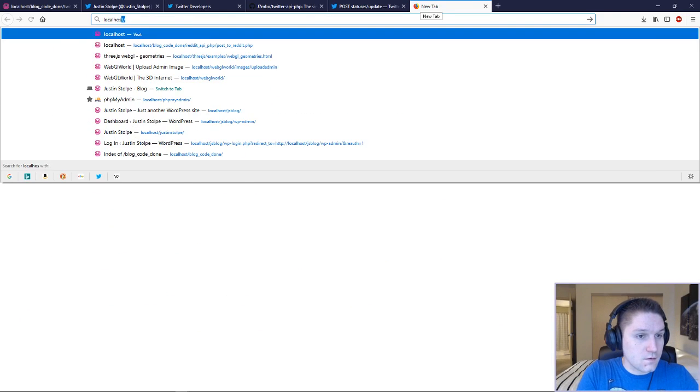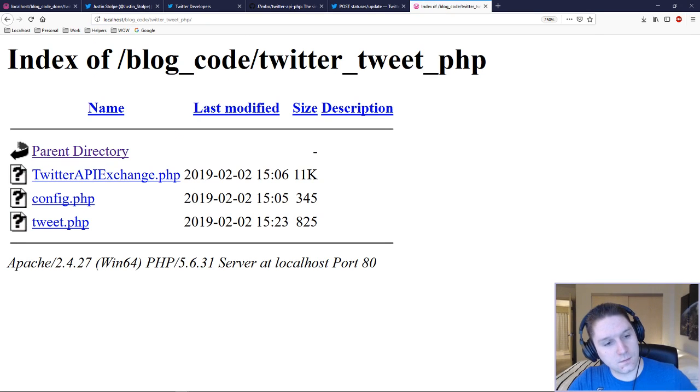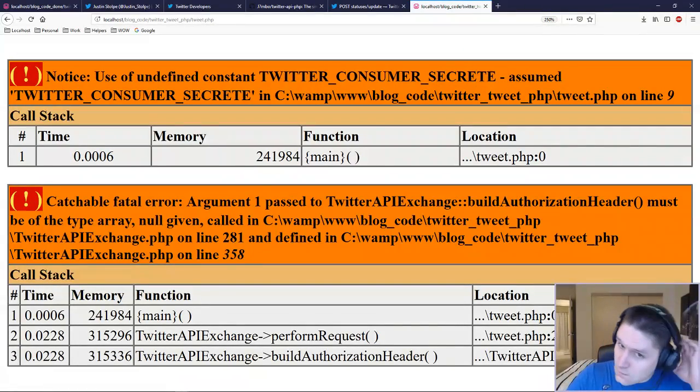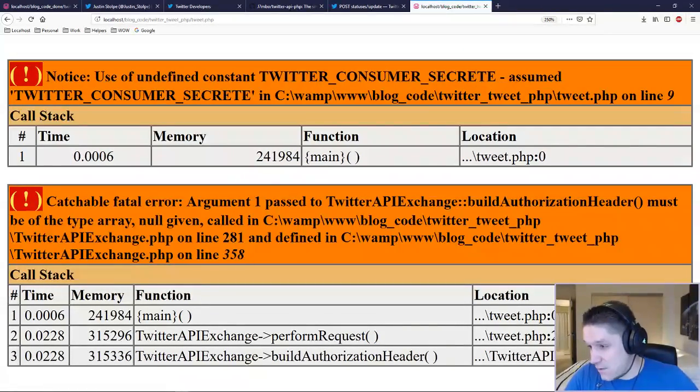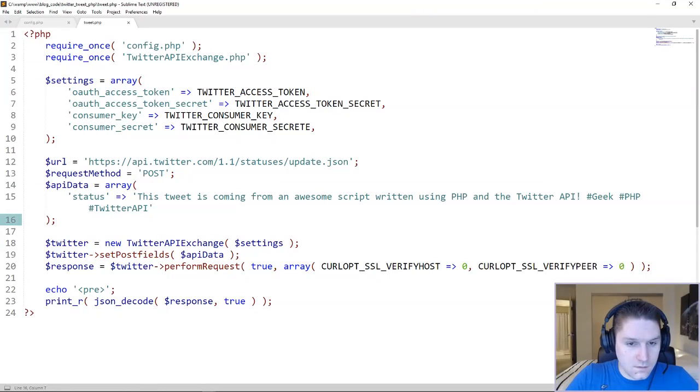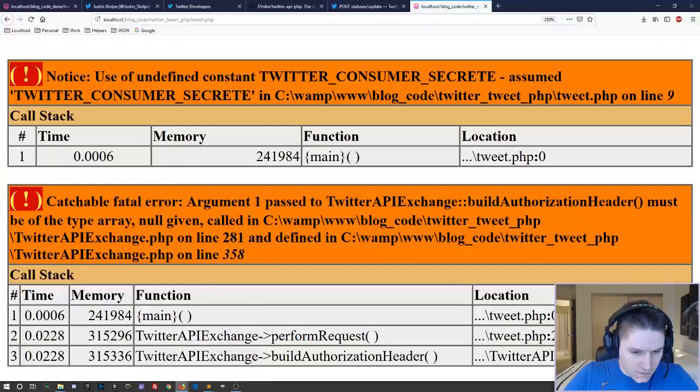Hit up our localhost. All right, we see we have our config, Twitter exchange, and our tweet file. Let's run this tweet file and see what happens. Oh, looks like we have an error. What did we do wrong? Twitter consumer, that's spelt wrong. Twitter consumer secret doesn't need an E on there. Go back to the browser and let's refresh it.